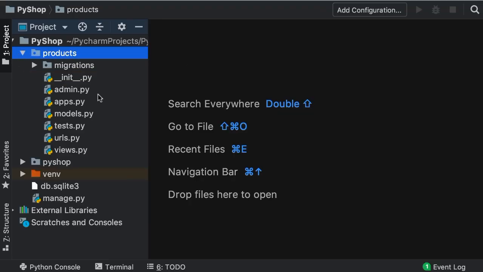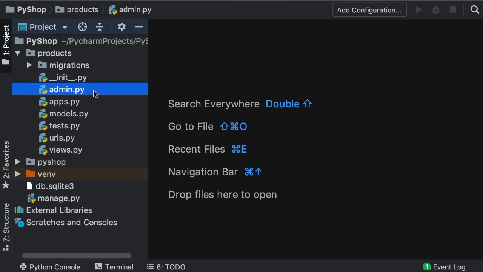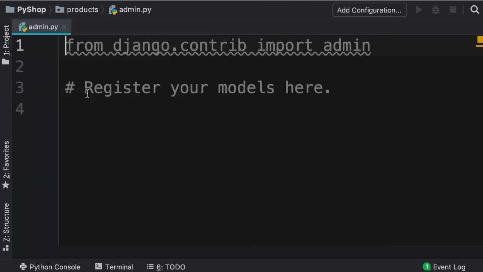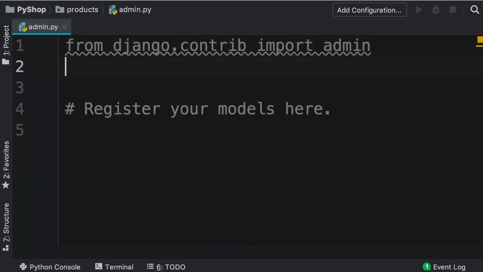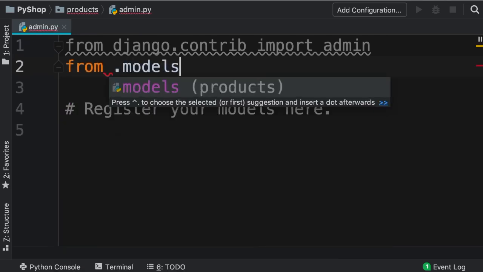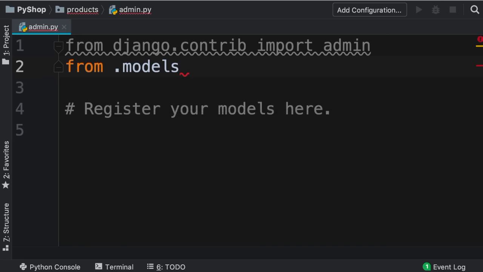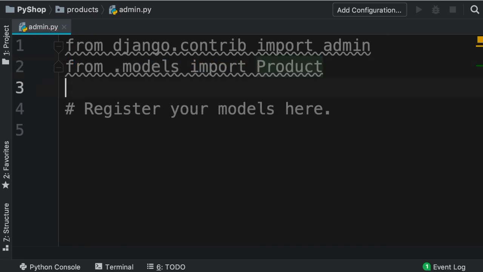Inside of this app, we have this module admin. And in this module, we register the models that we need to manage in the admin section. So let's open this module. Now on the top, first we need to import our product model. So we can type out some code like this: from .models. That means the models module in the current folder. So from this module, we want to import the product class or the product model, right?